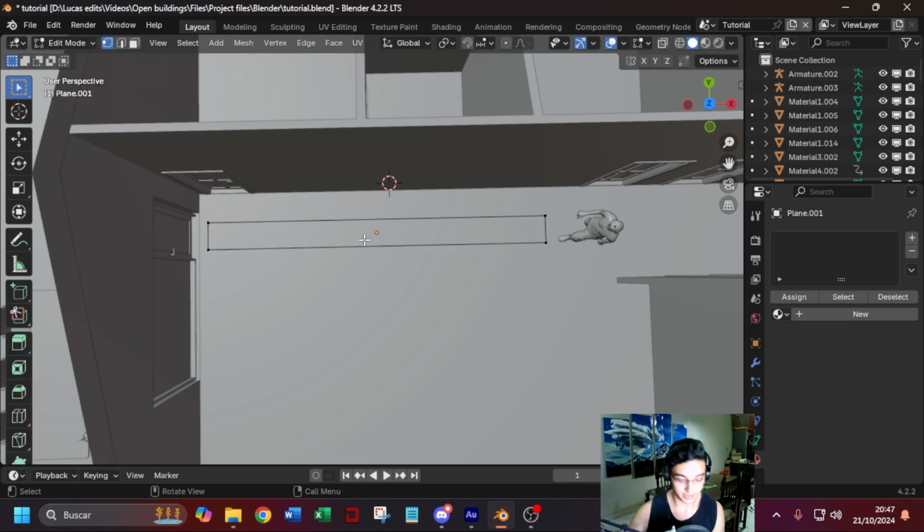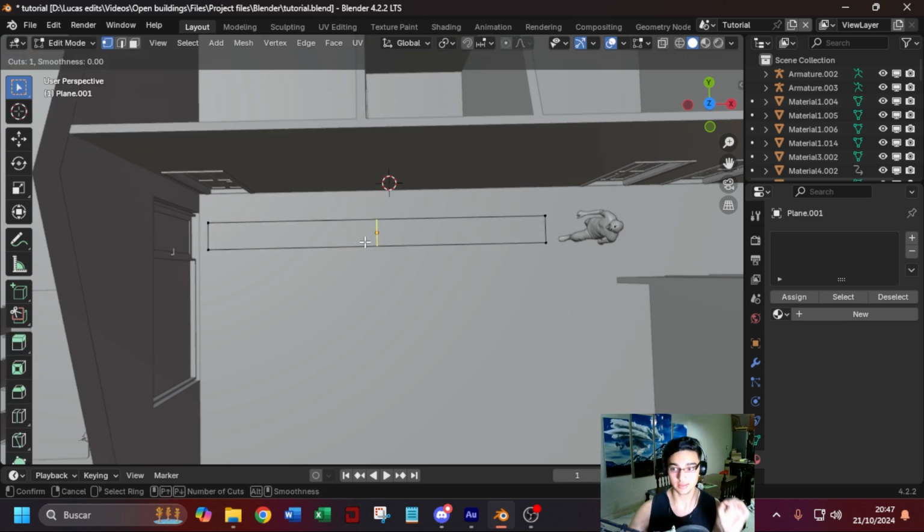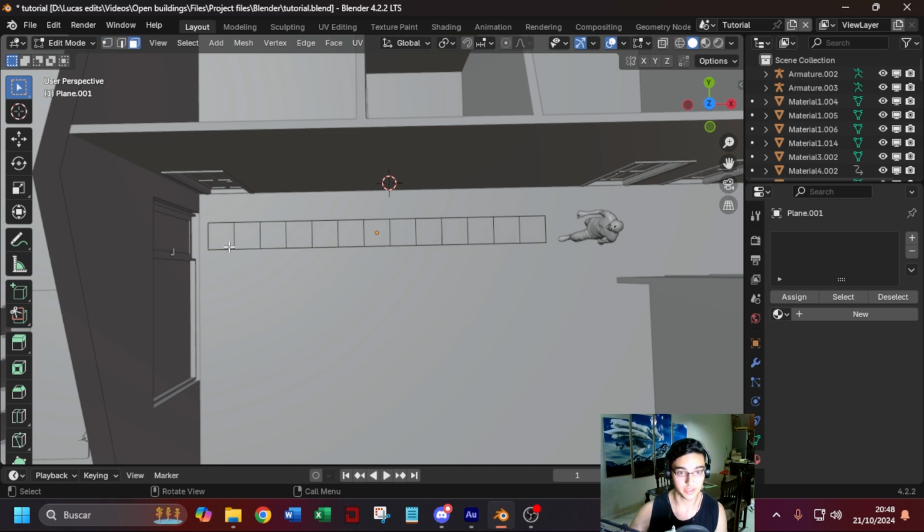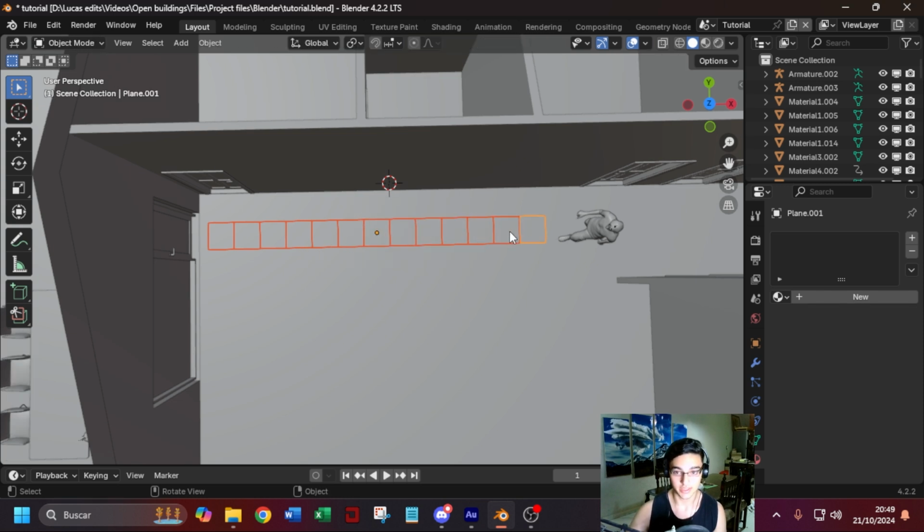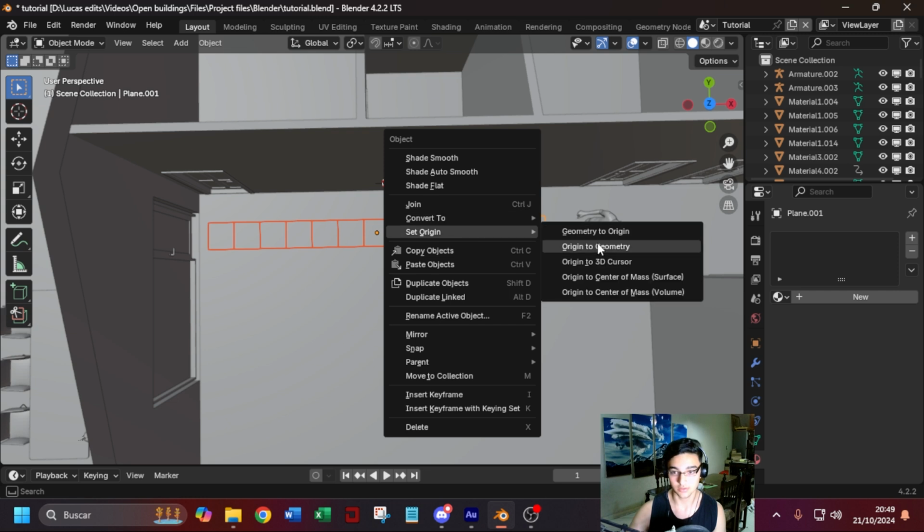Now go to edit mode and press Ctrl R to make a loop cut and move your scroll wheel, and you will make a lot of loop cuts, and you basically want something like this. I think it's fine. So press left click twice, and now what you want to do is press 3 to be able to select the faces. And now basically you want to select one face and P, separate by selection, select the other face P, and you want to do this with all the faces, so you separate every square like this.